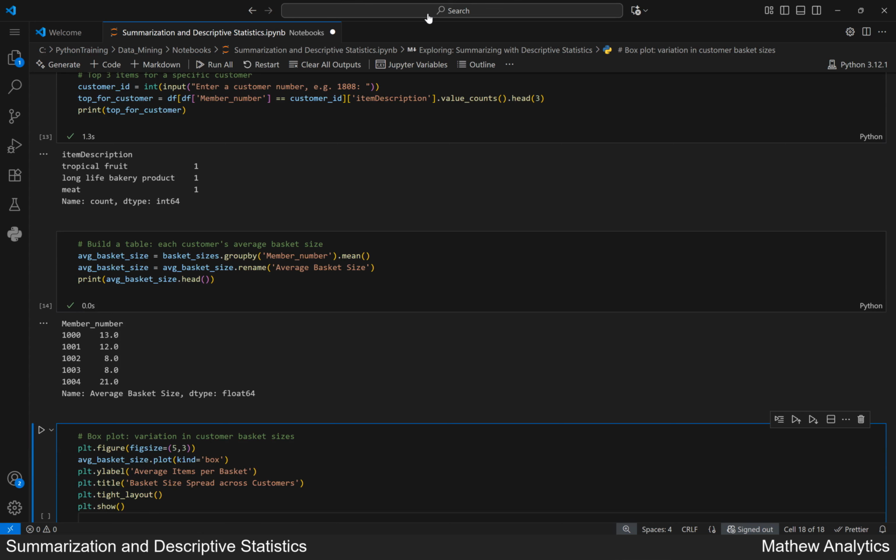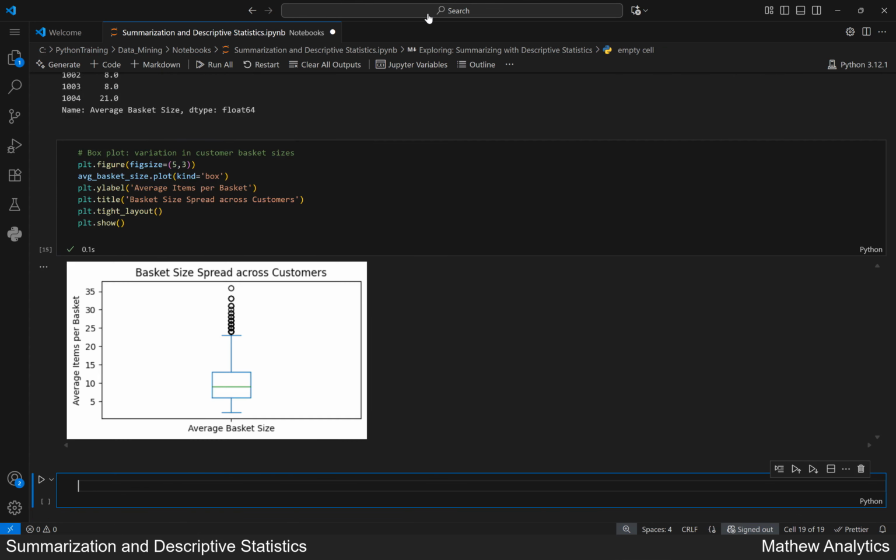Running the cell now. This box plot visually summarizes the variation in average basket sizes across customers, highlighting the median, spread, and potential outliers in the data. Notice the range and interquartile spread, which give a quick sense of typical and extreme basket sizes. This helps us understand customer purchasing behavior more intuitively, complementing numeric summary statistics.